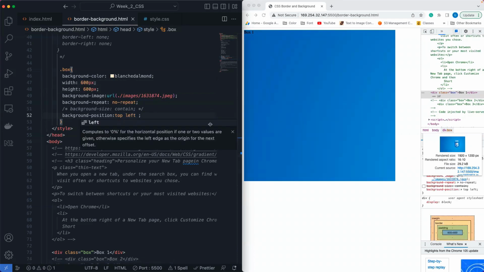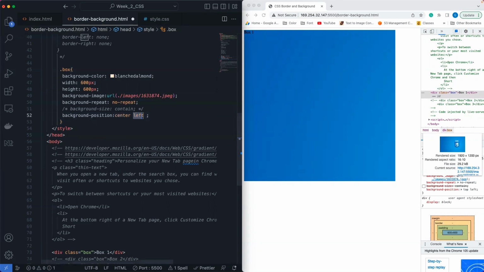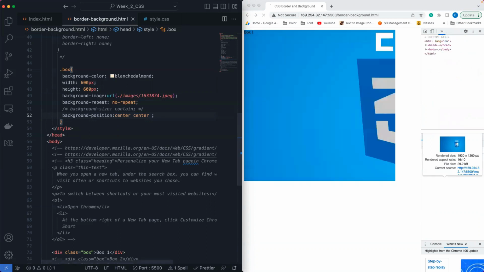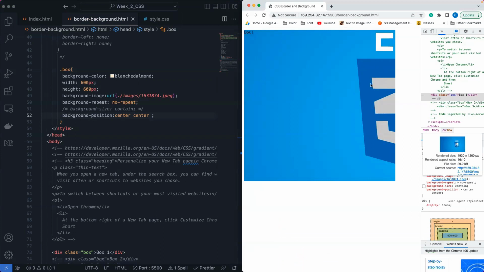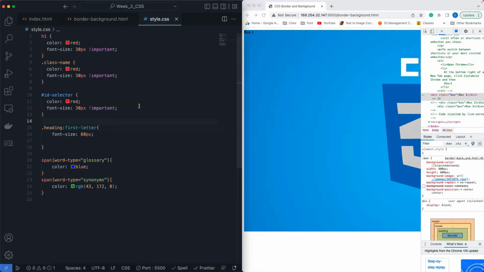You can put it at center and center. You might have something important in the center and you want the background to be applied from the center. You can use center and center.